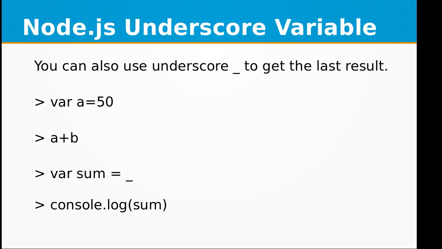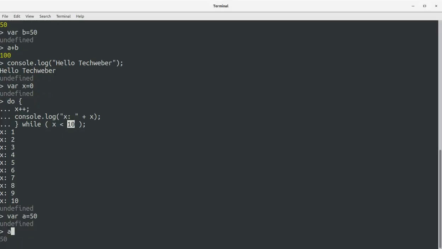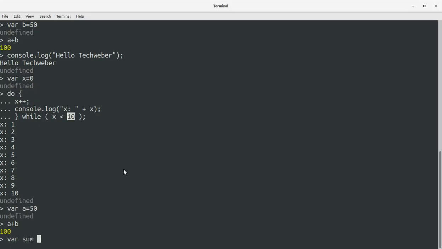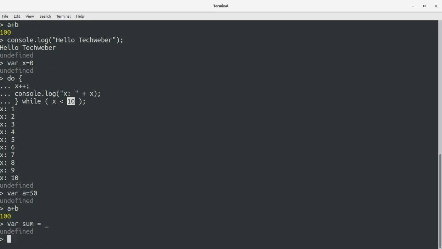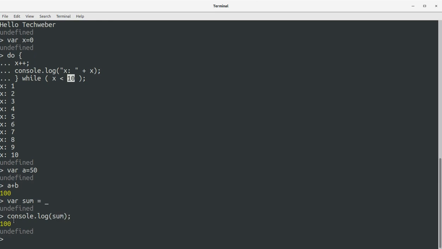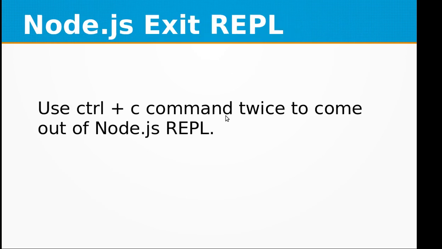You can also use underscore to get the last result. For example, if we have a variable a with value 50. Then we have a plus b, and you want to declare another variable and give it the value underscore. So if I console.log sum, it gives us 100. So underscore is basically used to get the last result.